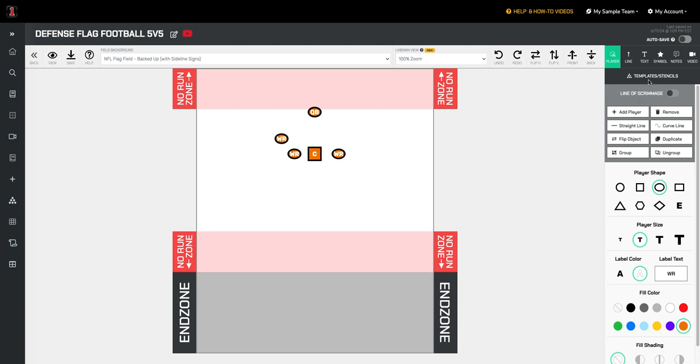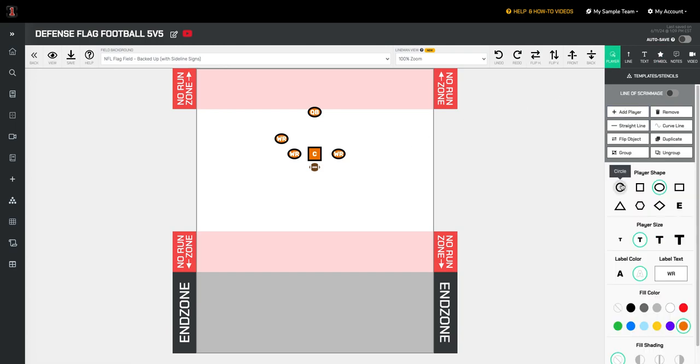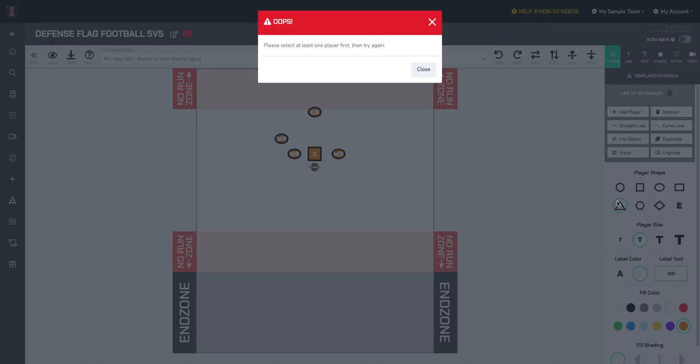Let's just go ahead and put a ball in here just to help show the symbols. Add. So now what you're seeing here is this offensive team is here where they are allowed to run the ball. So you want to keep that in mind when you're making your defense. So let's go ahead and add our defensive players. And I like to use the triangles. You can use whatever you want.